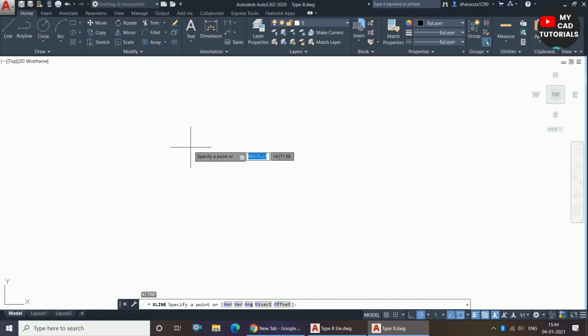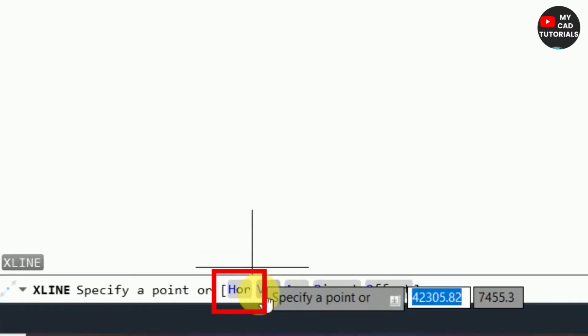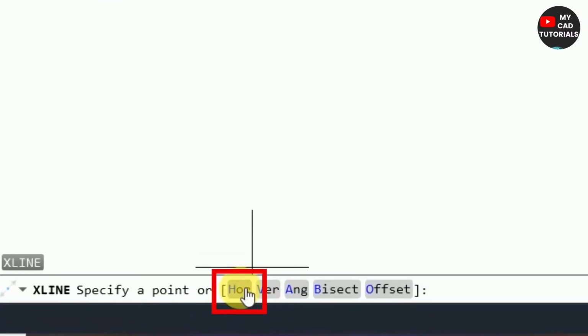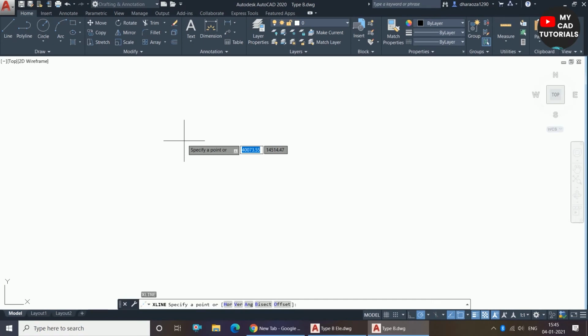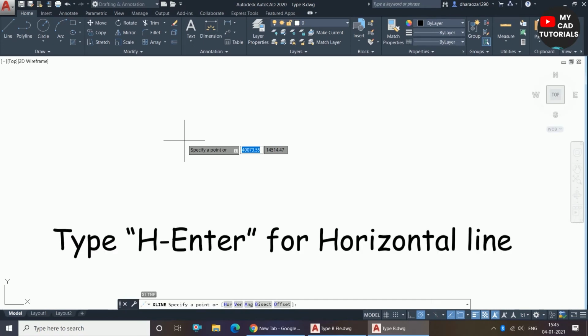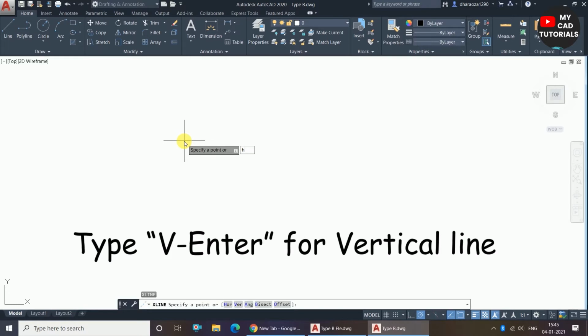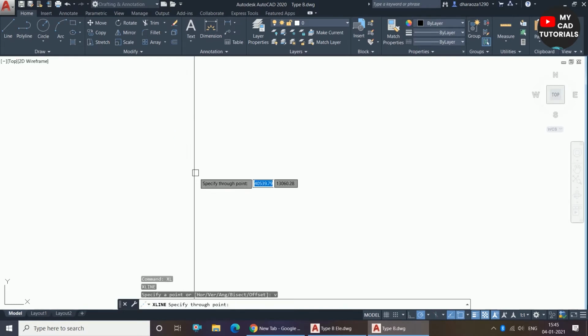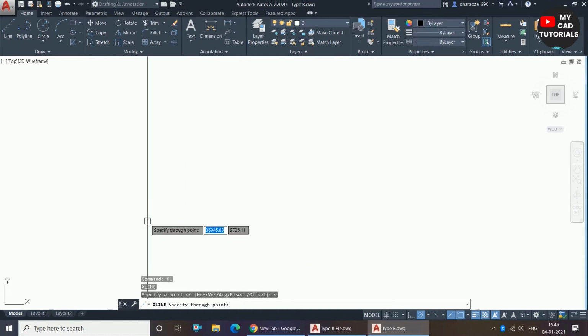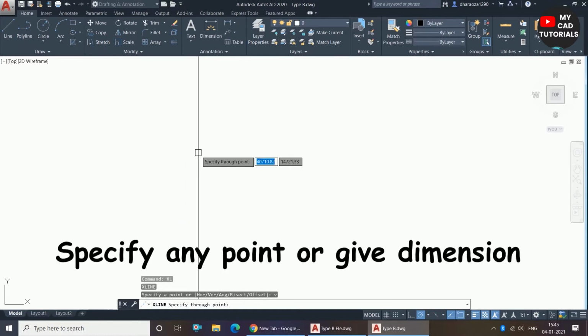As I said before, it creates a line of infinite length. If you want to draw a horizontal line, you can select horizontal from the command bar. You can see the horizontal option is available. If you want to draw a vertical line, you can select vertical from here. Instead of selecting from here, you can type H enter to draw a horizontal line, or V enter to draw vertical lines. You can see the vertical line is available.